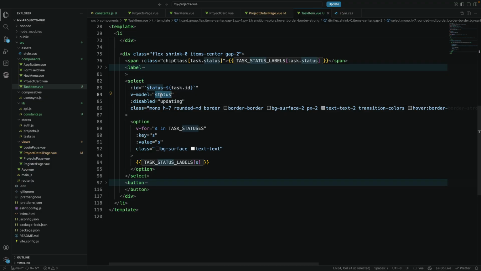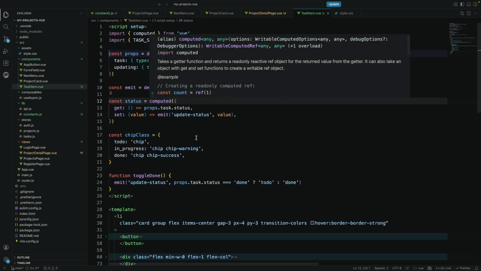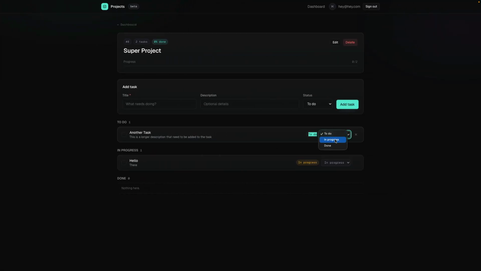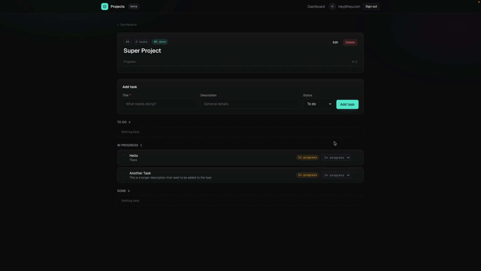What does that mean here? We go back to see the status model. It's what we say right here. We get the prop of the status of this particular task, and when we change it, we emit it. That will allow us, when we change it, to tell the parent, you know what, there is an update, and the parent, which is the details page, will say, let me do the back and forth with the API and make it work.